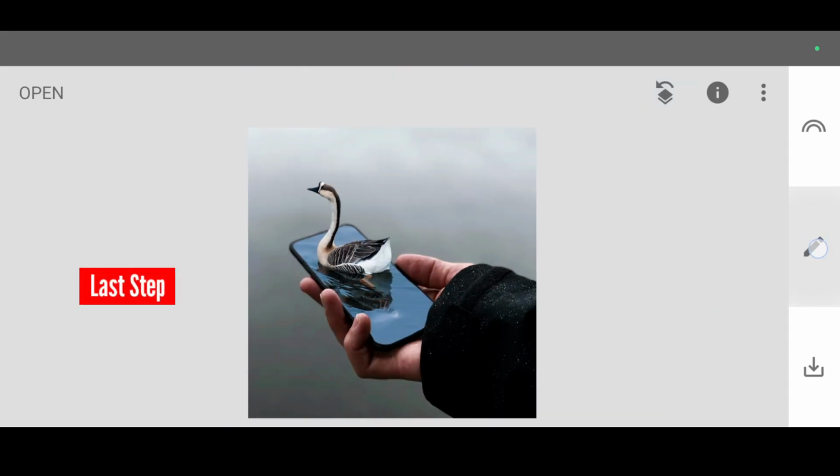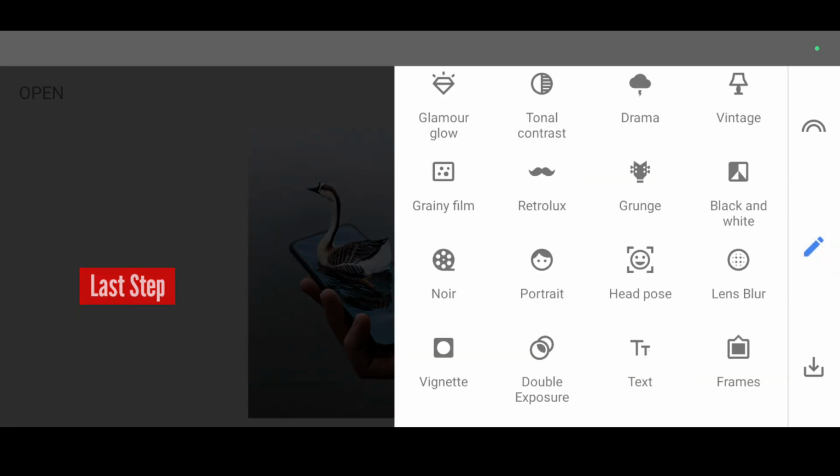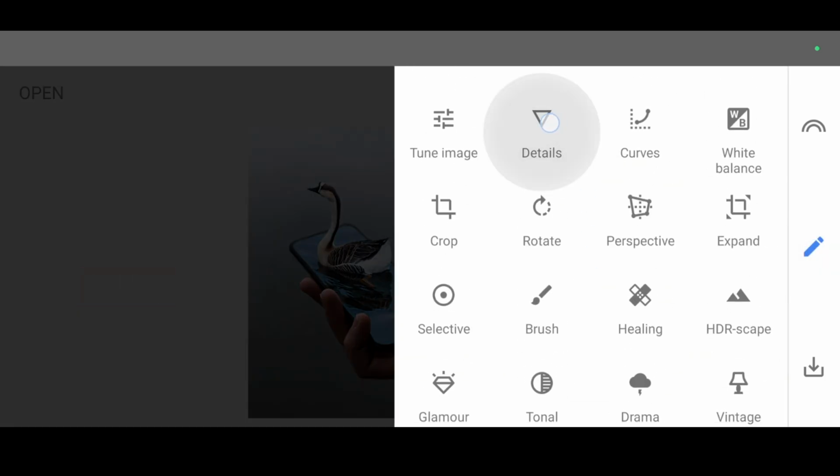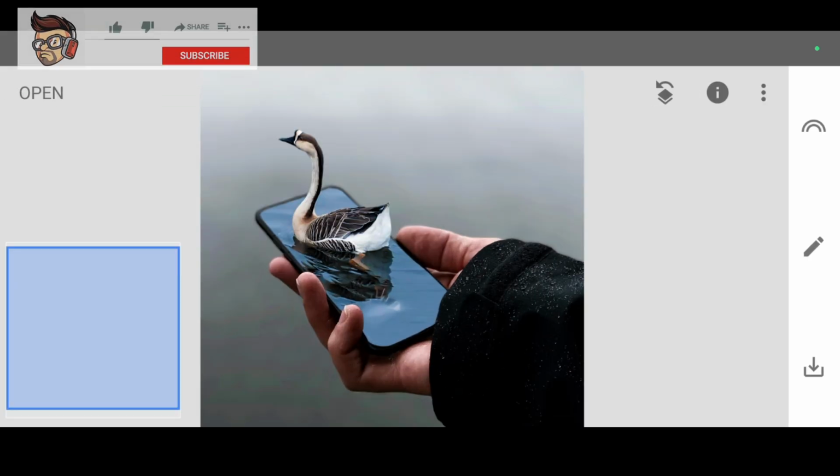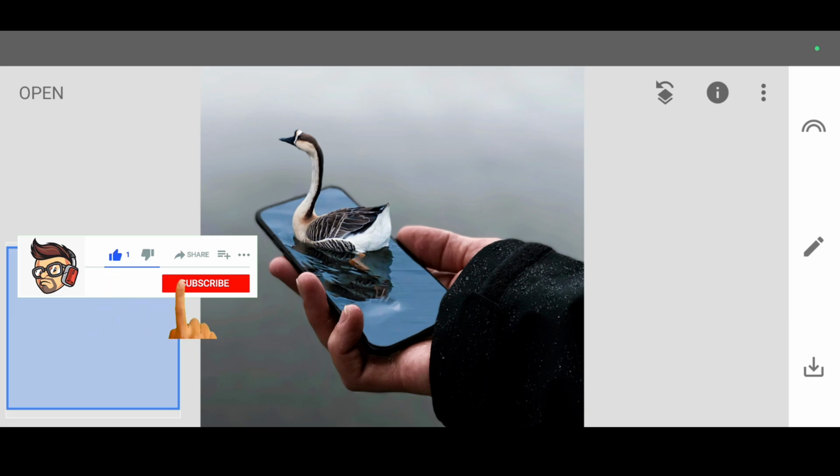And for the final touch up, just go to the tool section, scroll up and select the details tool, increase the structure level, increase the sharpness level and just click on apply. You can see it looks perfect. And to save the picture, just click on the download symbol and simply click on export.